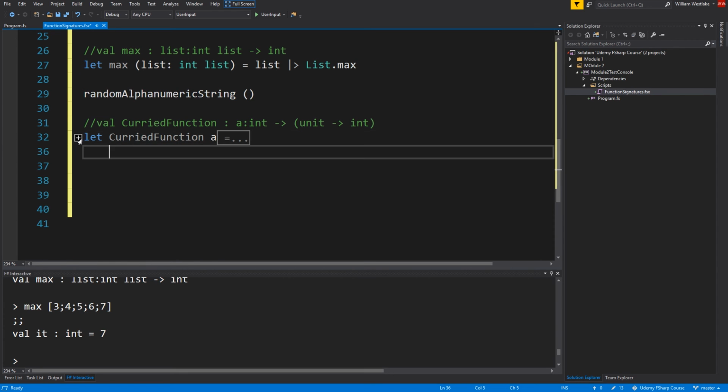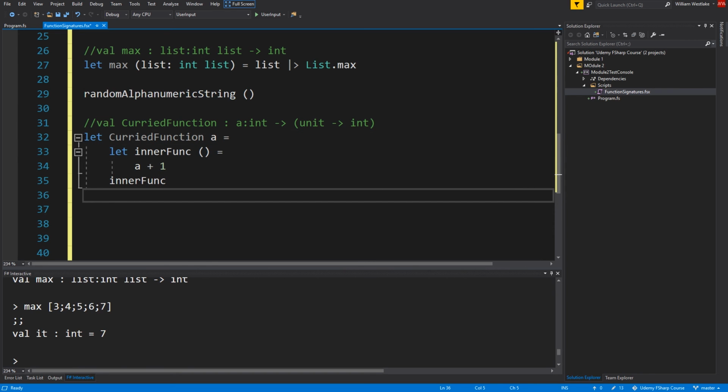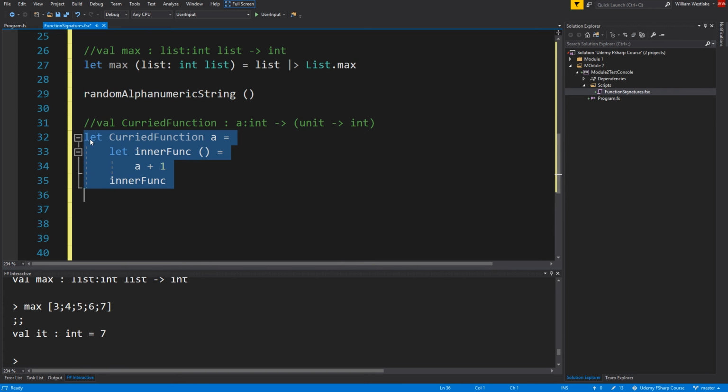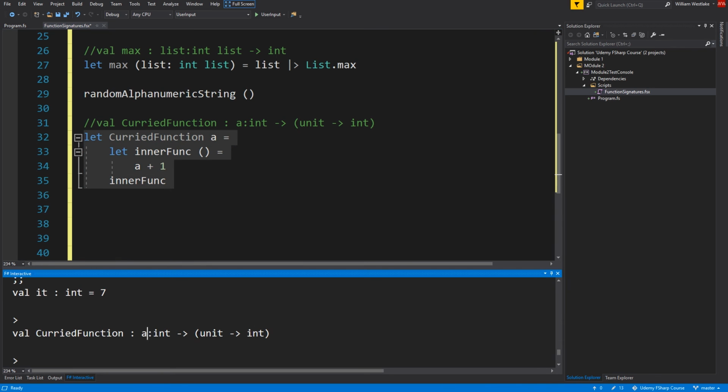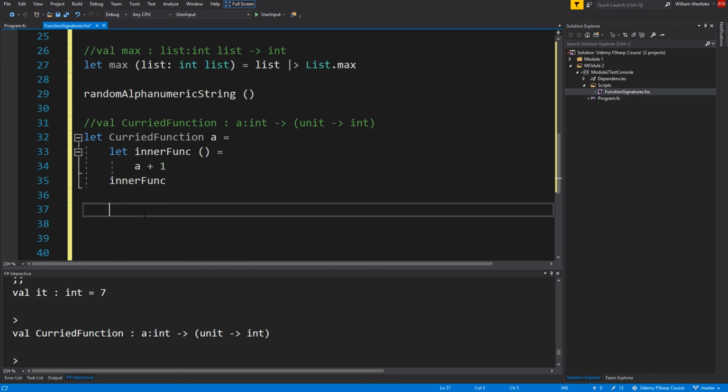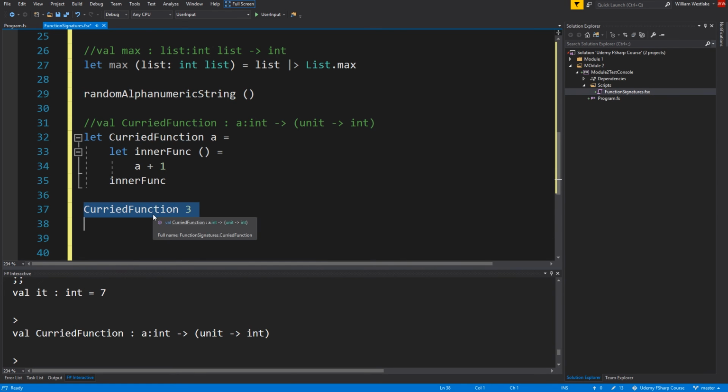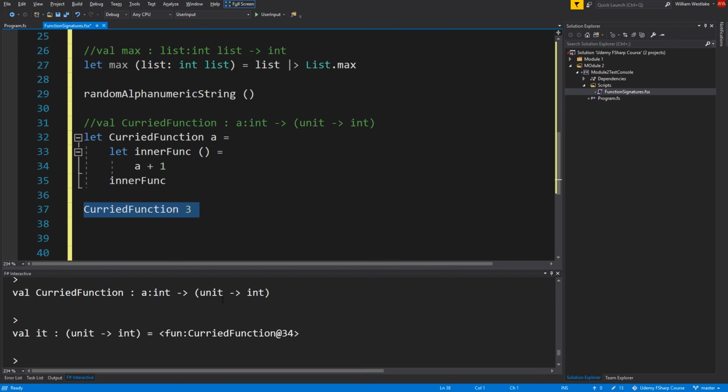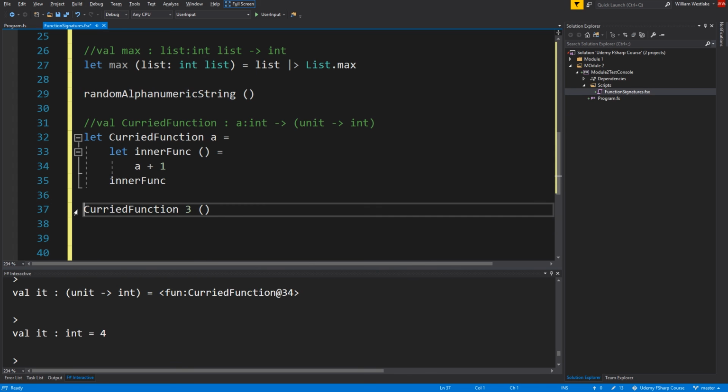So let's put it into the interactive and see what happens here. Copy all this, put it in. So curried function takes an int and returns a function that takes a unit and returns an int. And let's try that out. Let's say curried function 3. The answer to this should be 4. It returned a function. I forgot to put the unit after it. Now we get a 4.